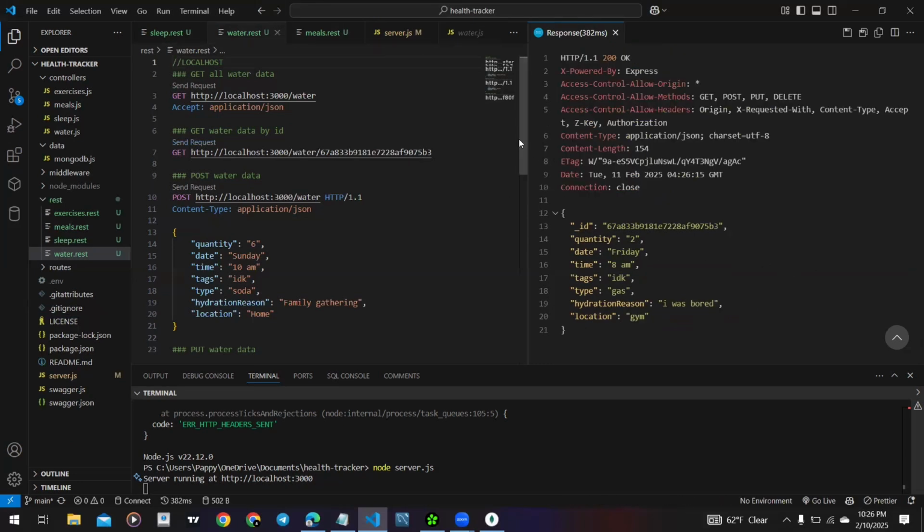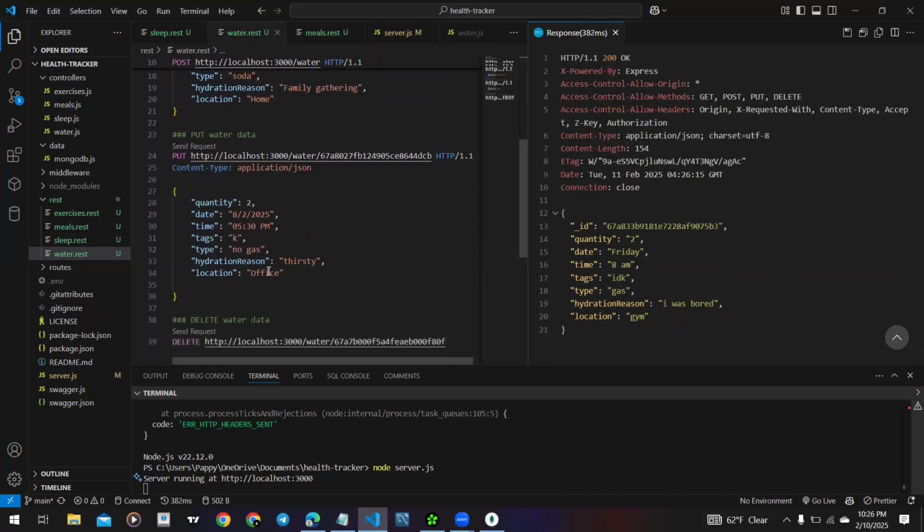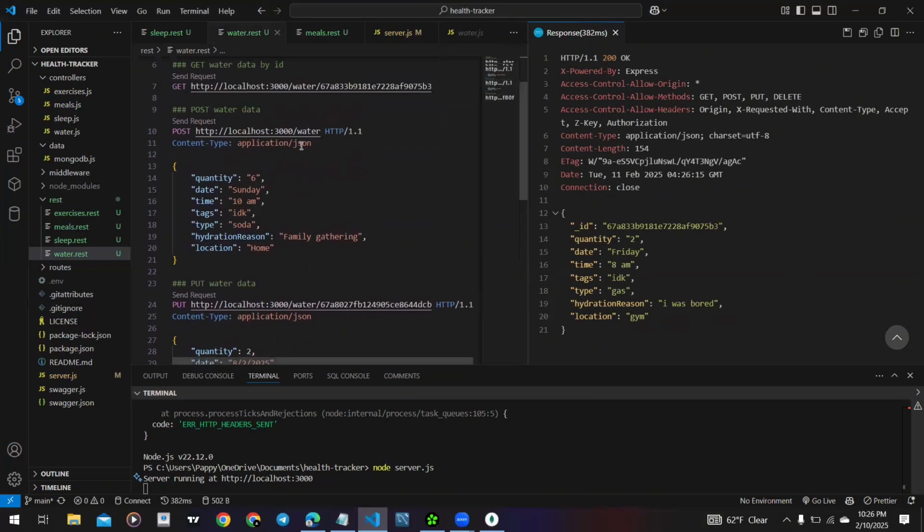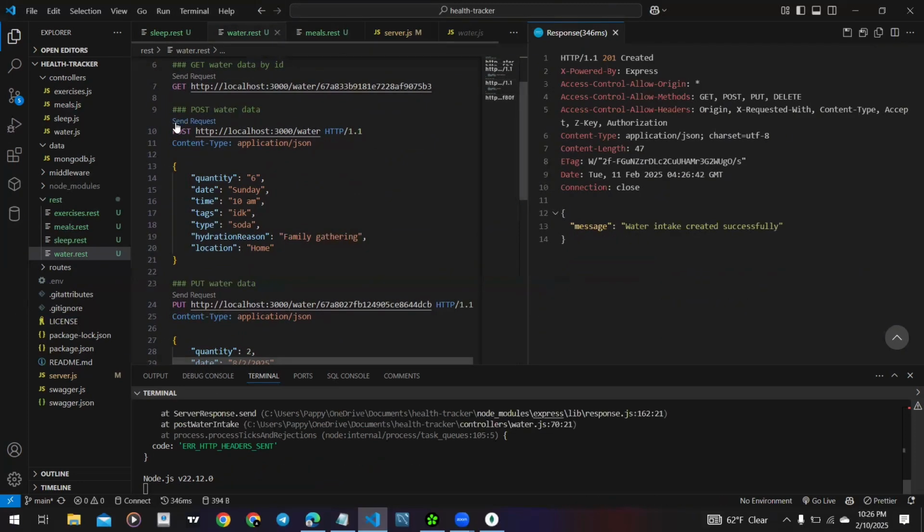And then next, I want to post this. Let's say I want to post this. So I had water quantity: I had 6 bottles on Sunday, 10 a.m. I don't know the tags. Soda during a family gathering and at home. So I'm going to send this and it says water intake created successfully.